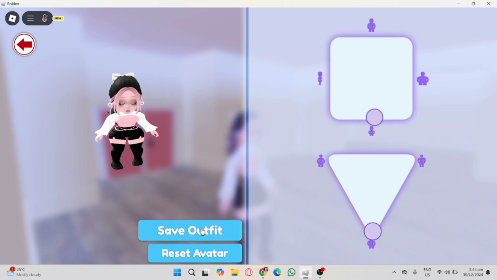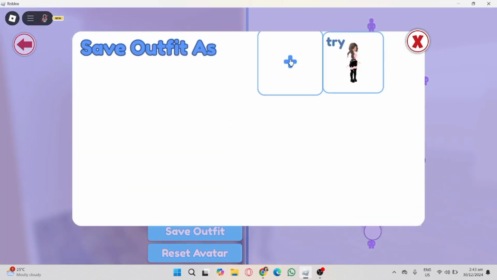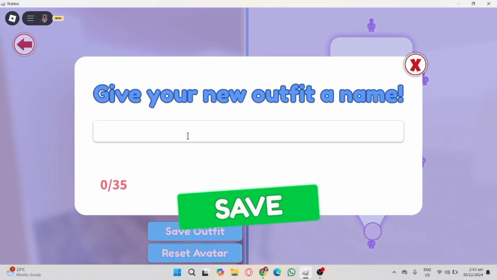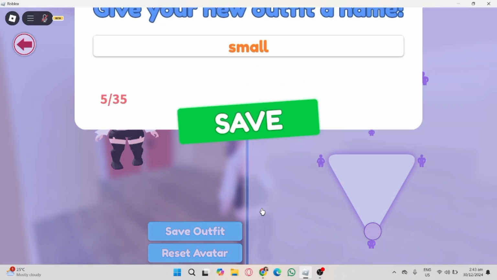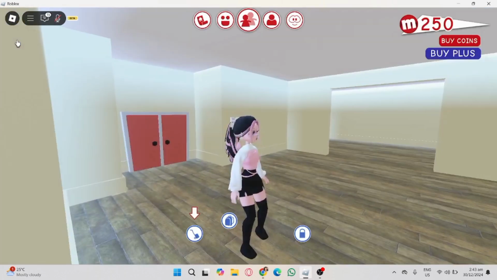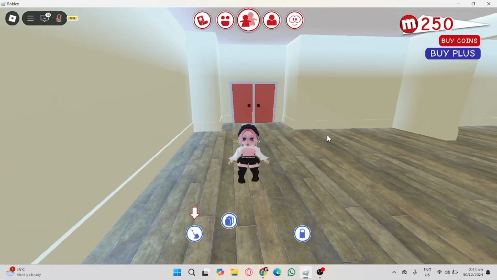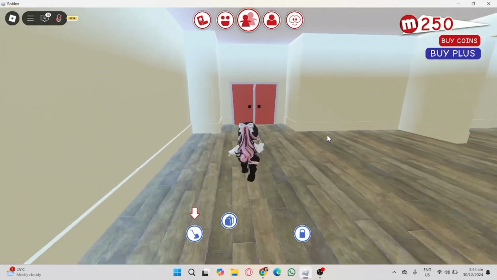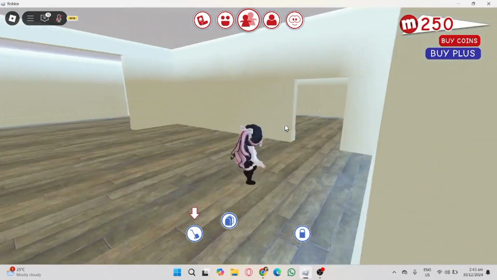And after that, you can just click the save outfit and then click the plus button and then give your new outfit a name. So in this case, I'm going to name it small and then save it. And after that, go back to menu and that's it. That's how to be small in MeepCity.